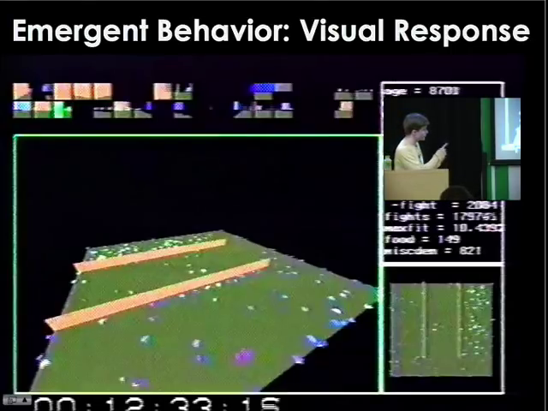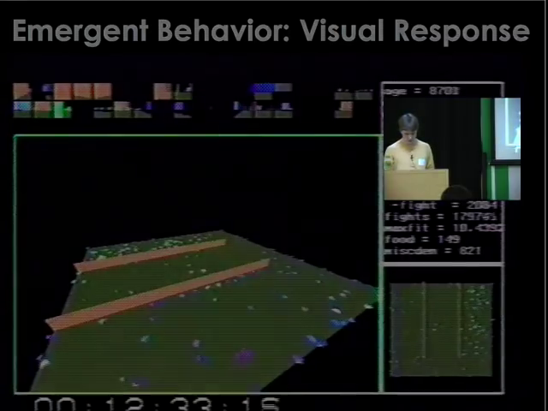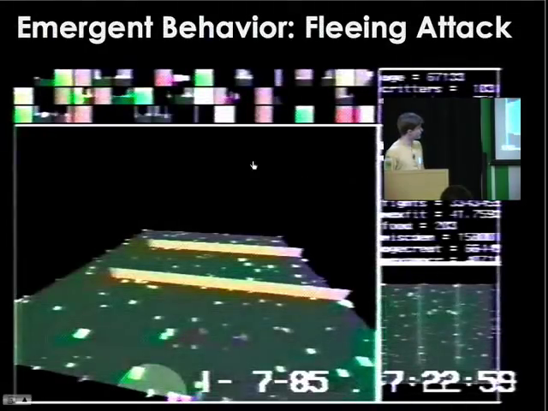Keep in mind, when these critters start, they have completely random brains. And I assure you, they're crap. They don't do that. So I'll show you some examples if you'd like. Okay, so now I'm going to show you some more ones. Here's fleeing attack, or in short, running away from red things.